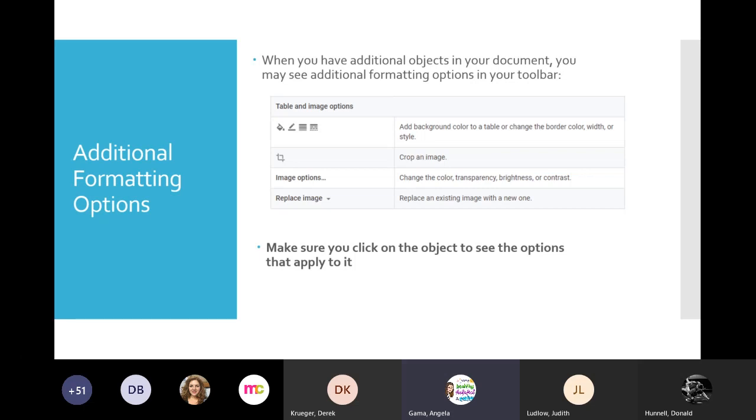Okay, now depending on how many different objects you have in your Google Doc, and by object, I mean something besides text. So an image, a table, a chart, these are objects that I insert in my Google Doc. Now, when I have those specific or different types of objects, those have their own additional options to format, to give it a different style, to change around. So when you have those objects, you can pull up these particular options for those. For instance, I have the table and image options.